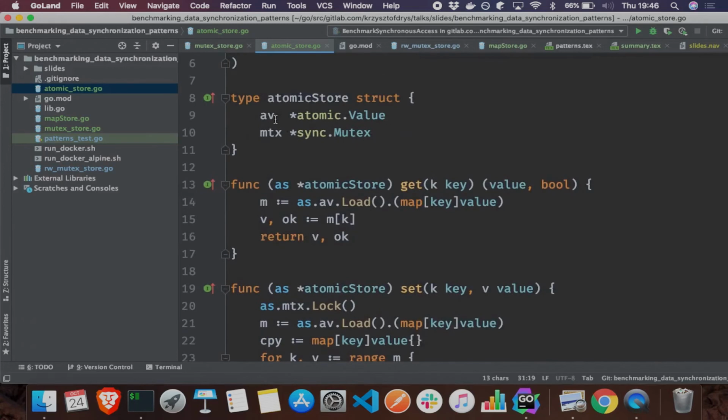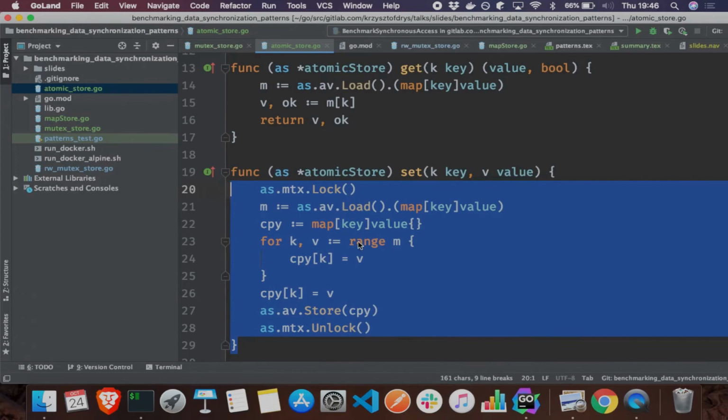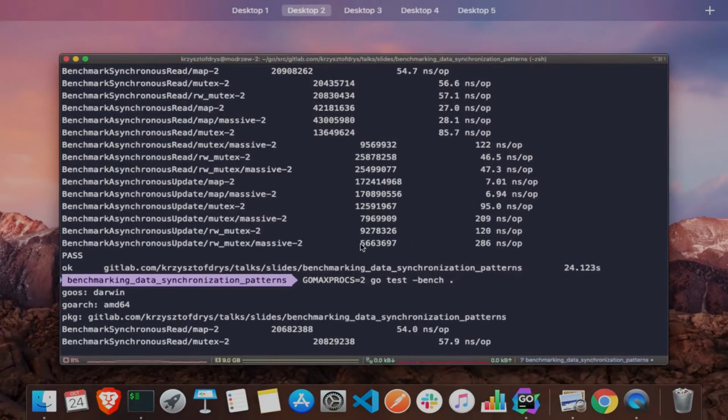So there is atomic value, which is just a reference to any interface, and it's not typed, sorry. When you load from it, you get sort of the freshest value, and when you set to it, you can't set to this map because it can't be read at the same time by different threads or goroutines, sorry. So you just copy the whole contents of it, update the copy and store the copy. And to ensure that it's all safe, you put it inside mutex.